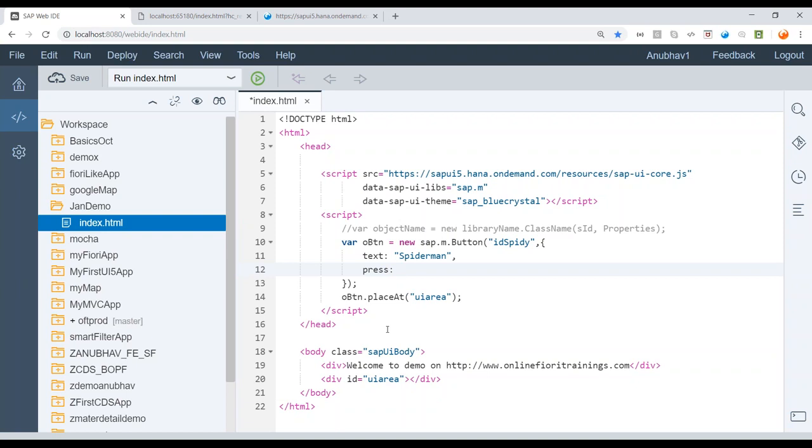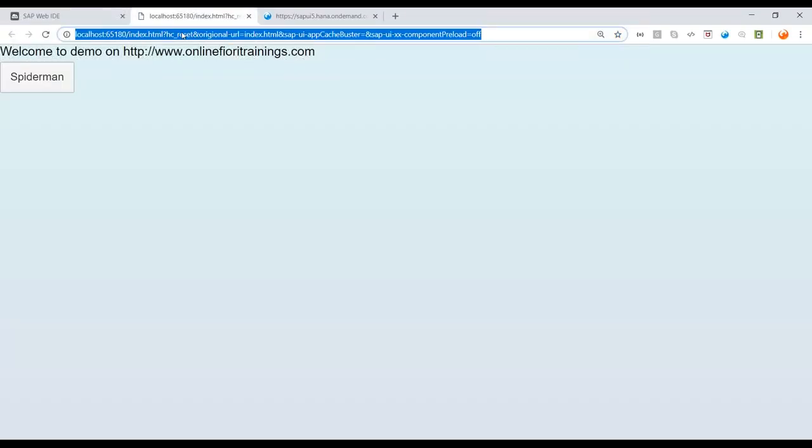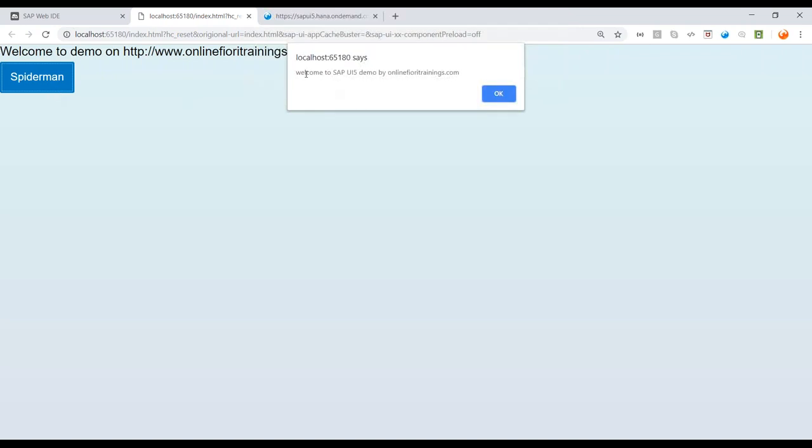So right now, when I press, I will trigger a function and I'll say, just give me an alert message. And I'll say, welcome to SAP UI5 demo by onlinefurytrainings.com. And I'm going to just save this. And now watch out what happens. Save this, come back and refresh the page. And let's click on the Spider-Man button and see what happens. I click on that and there you go. You can see welcome to SAP UI5 demo on onlinefurytrainings.com.